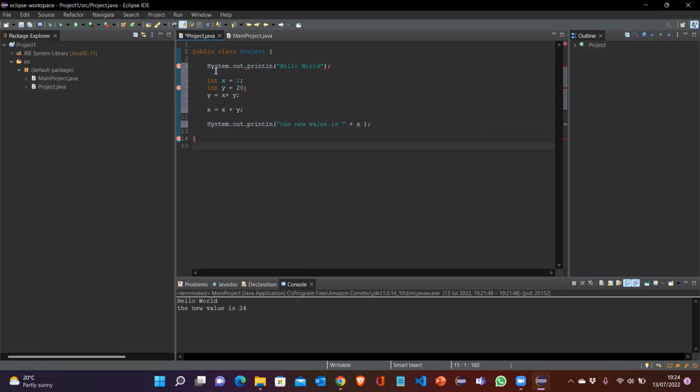Yep. Okay. There's a couple of errors here. I don't know why it's telling me system out. Let me delete these.